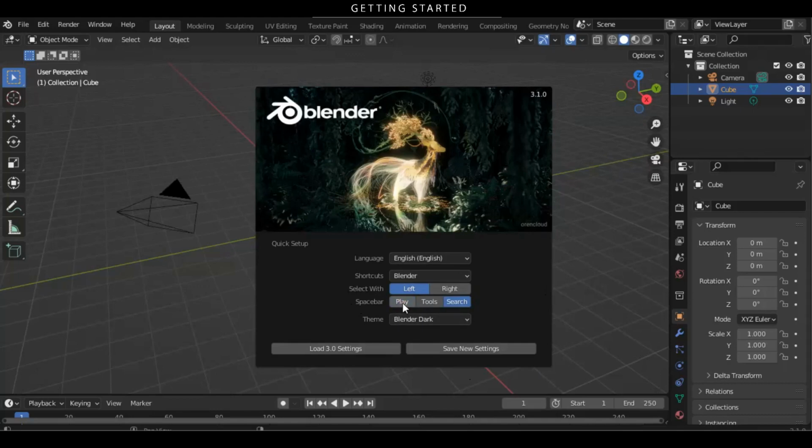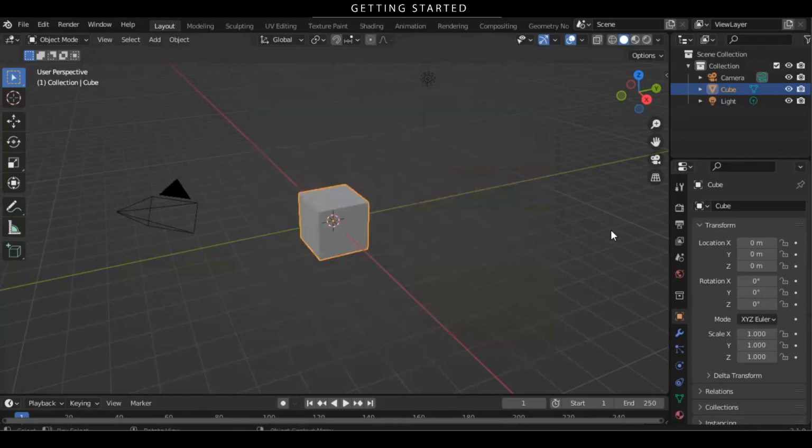And instead of play. Play means if you're doing an animation, you'll hit spacebar to run the animation and make it play. But generally speaking, I don't do too much animating in Blender, and I find search to be super helpful. So I recommend doing that, especially for beginners. Theme Blender Dark, that all sounds pretty good. So I'm just going to click out of this box now, and it'll disappear. And this is what you get when you first open up Blender.